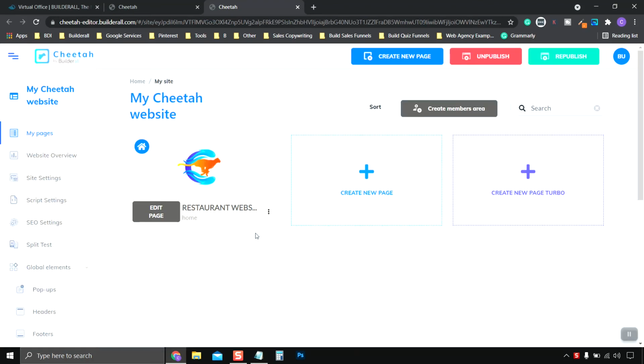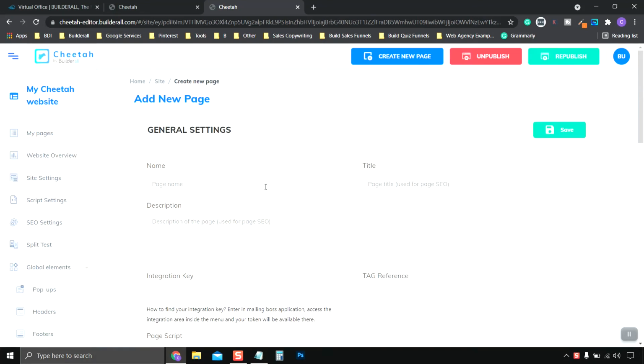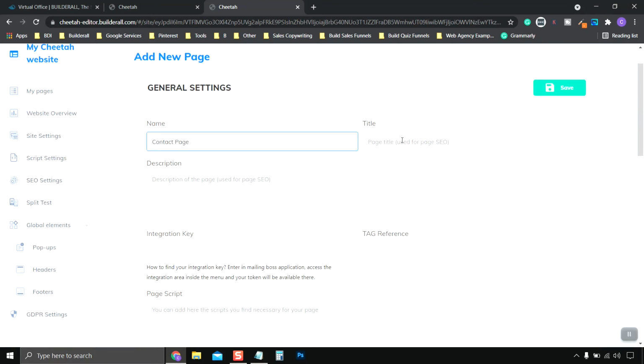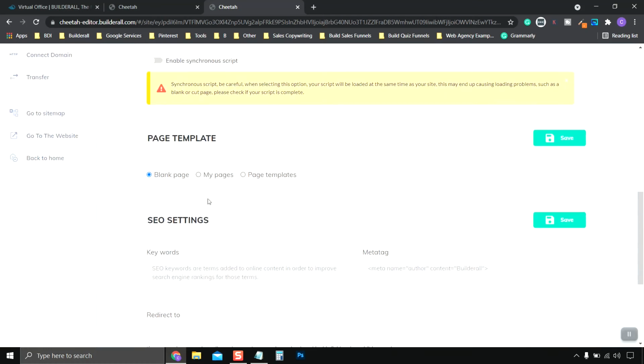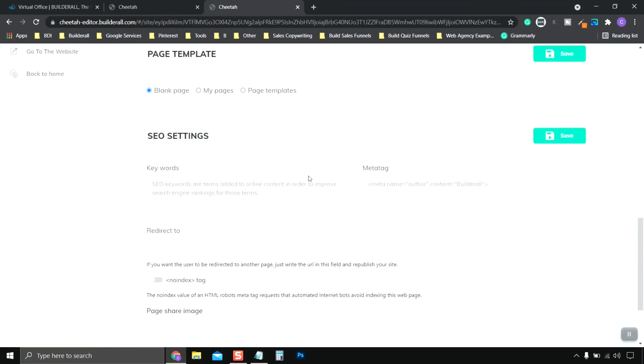Now what we want to do is create a new page. You can create a new page by clicking the plus icon, like this. And you can create a new name. So we name this contact. And we can go down here with the description, title for SEO, and you can go all the way down. You can choose a blank page or one of my pages. So what I want to do actually is show you how to just duplicate a page. So let's go down to my site.